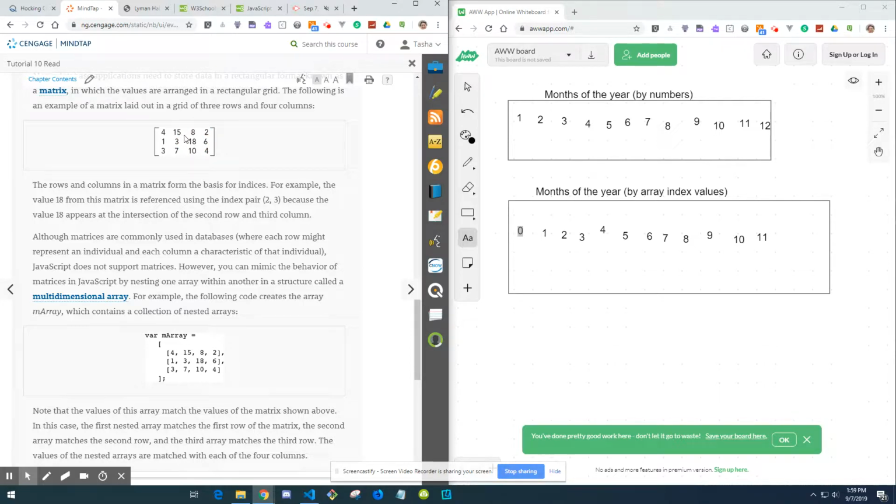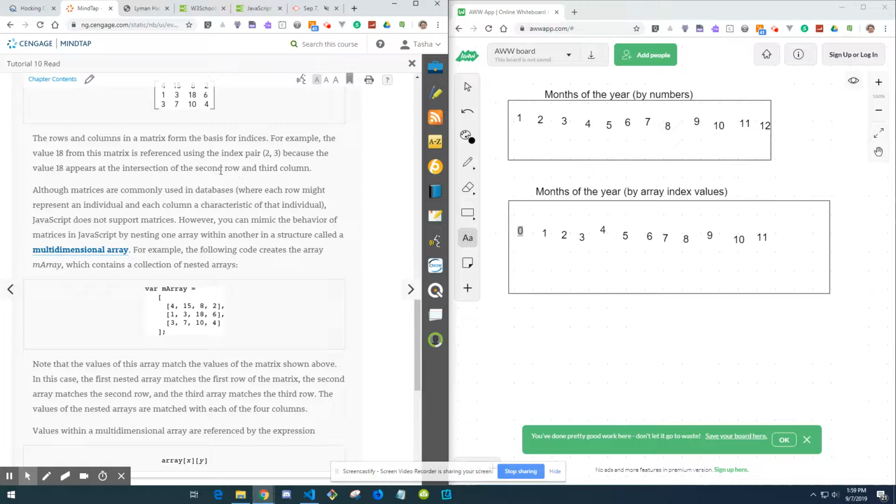I think it starts with X, Y. So 0, 2, 3. Starts with Y, I believe. Okay. So it's the second row, third column. Yeah. So second row and third column.